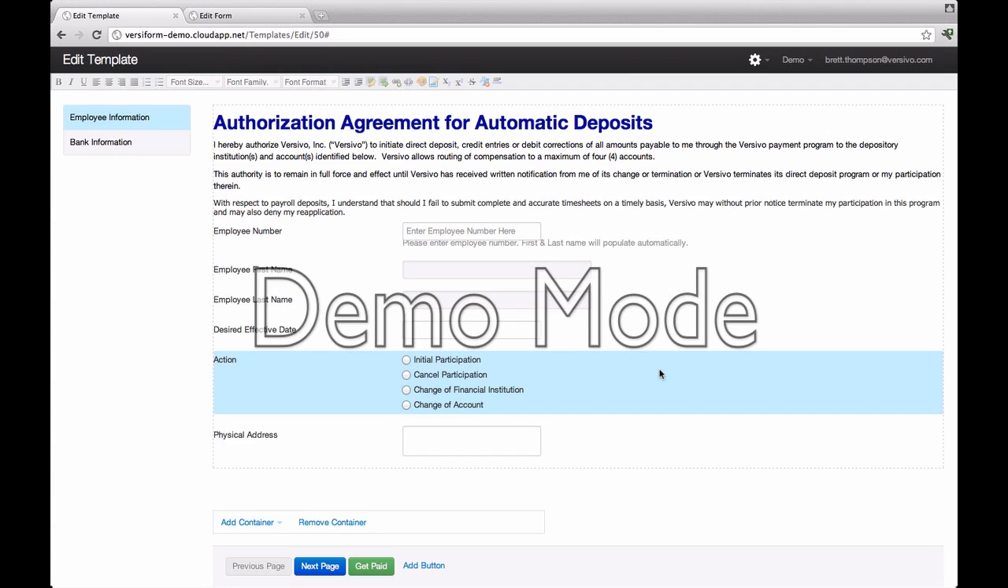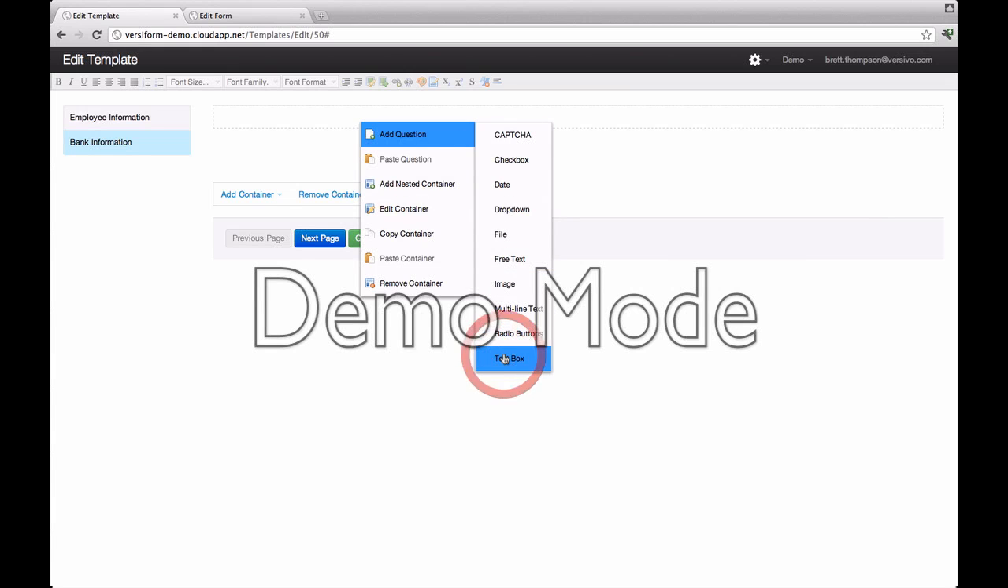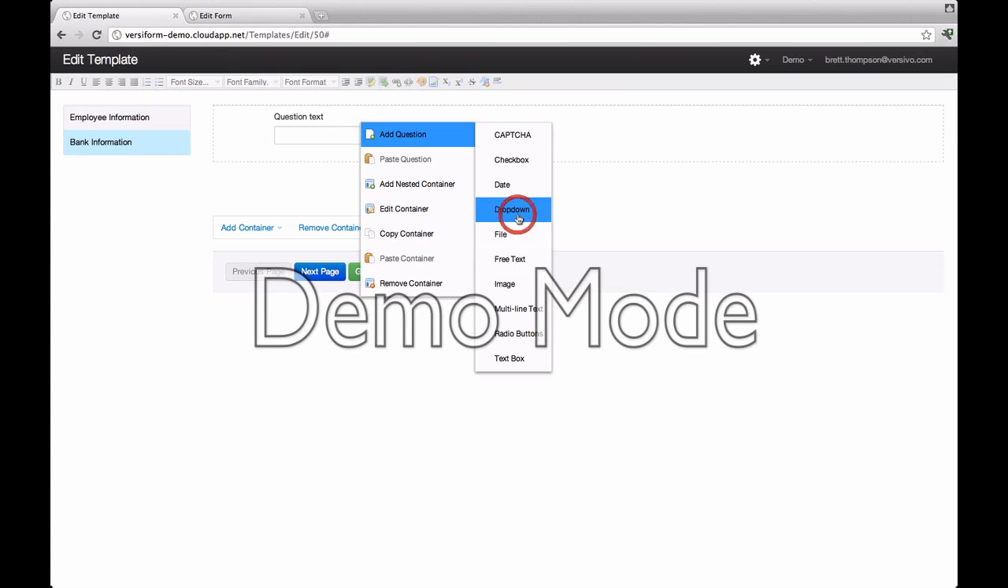I could spend an hour showing you all the features, the bells, and the whistles that truly allow you to create enterprise strength forms on this employee information tab alone. But in the interest of time, I am going to have to go to the bank information tab. Within our table container, I need to add a couple questions. I need to add a text box for the financial institution, a drop down for the type of financial institution, and 3 more text boxes, one for the ABA, one for the account number, and one for the percentage to deposit.